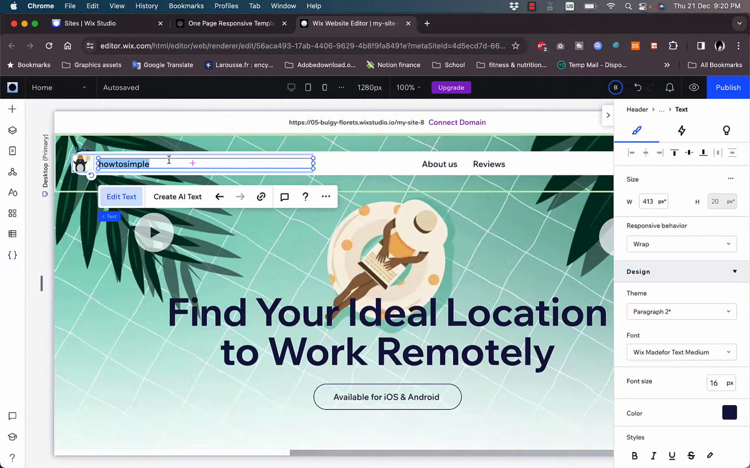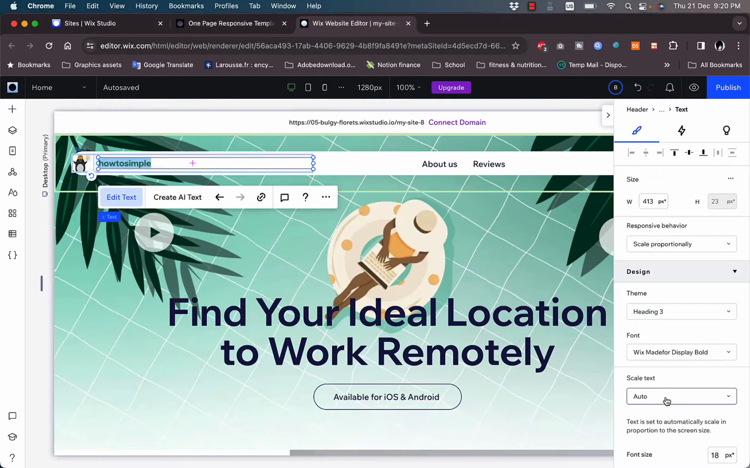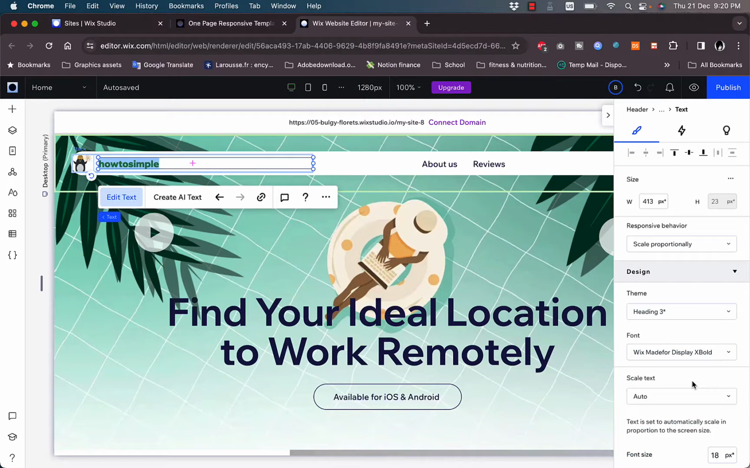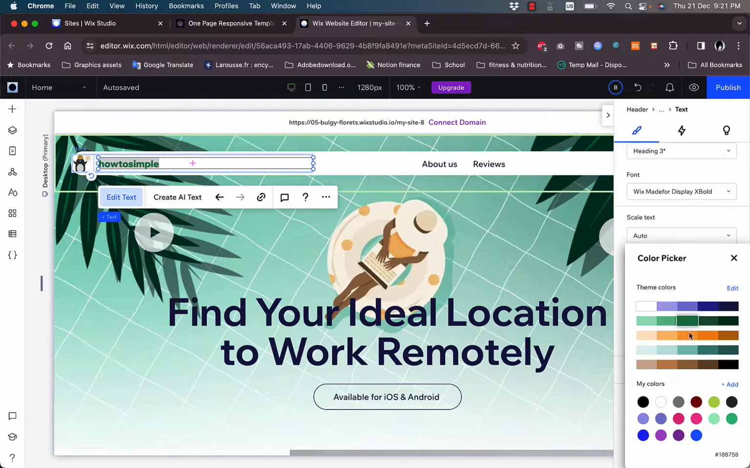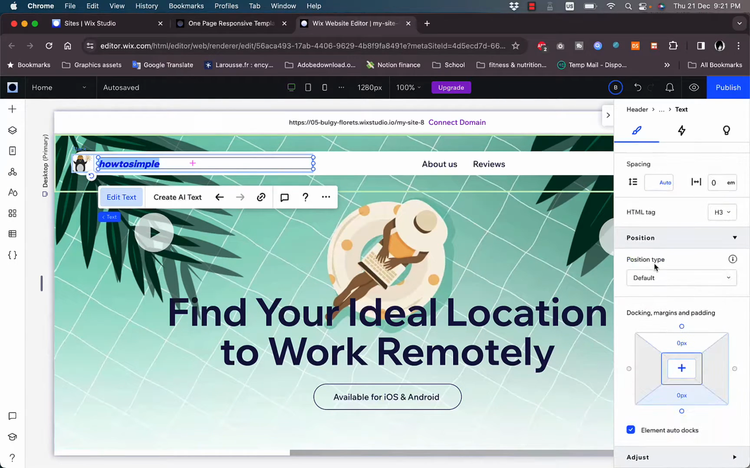And I can also edit this text right here. I can highlight it. I can edit the text theme, like heading 1, 2, 3, or 4. So let's say heading 3. I can change the font as well. And I can change the text color. Let's make it a bright blue. And here I can add styles, like make it bold, italic. Let's make it italic. Scaling, position, and so on.